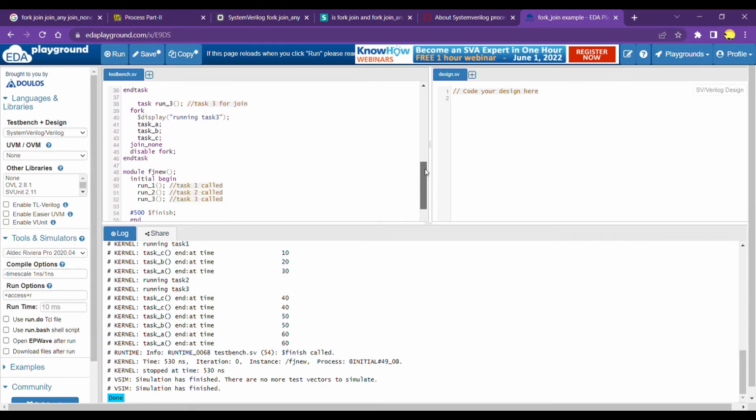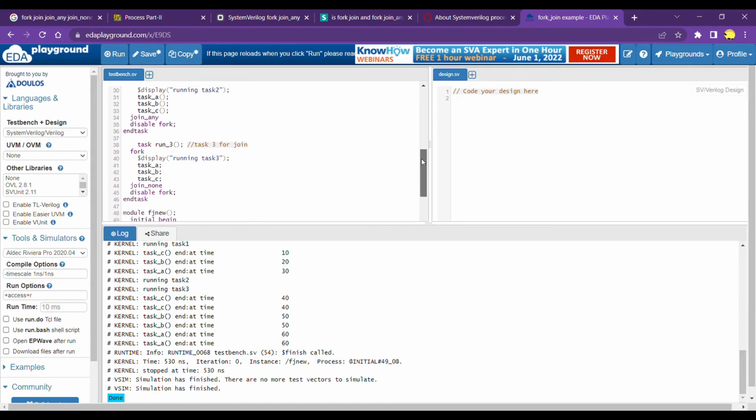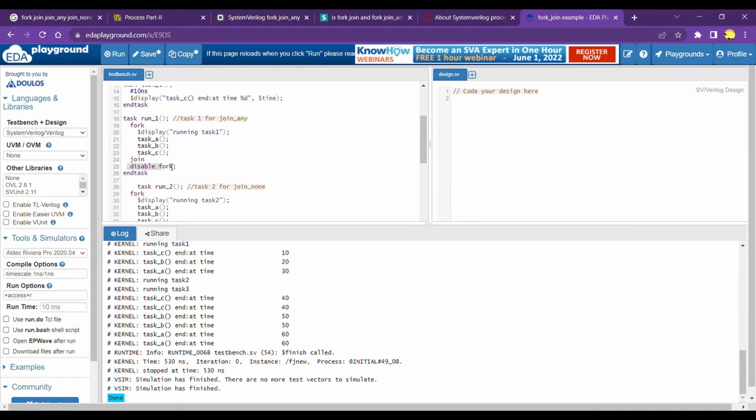Now let's see how it executes. So I add the disable fork for each of the fork join, fork join any and fork join none. All the 3 have a disable fork right now, which will disable the fork after the join command is executed. It will disable the thread, whatever is executing. Let's see how it works.